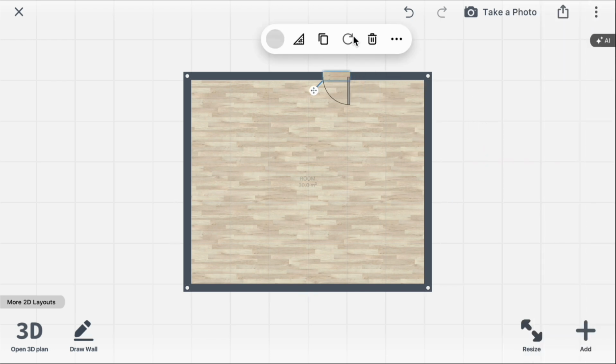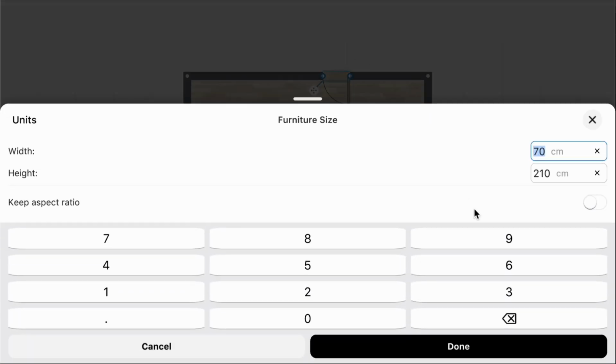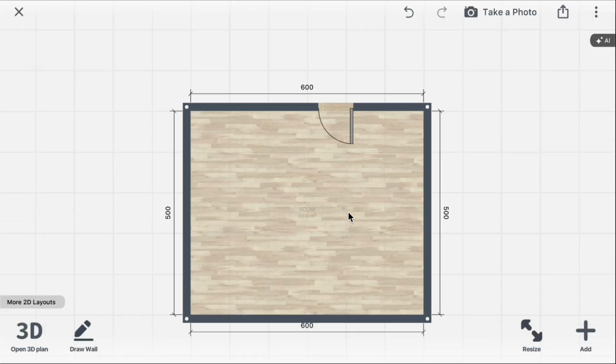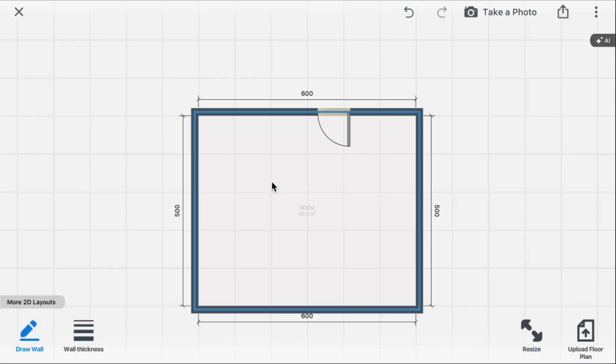By clicking the rotation icon in the door menu, you can set the direction in which the door should open. Click the resize icon to set the size of the door. Set the size and click Done. Next, let's draw an additional wall to explore other door functions.